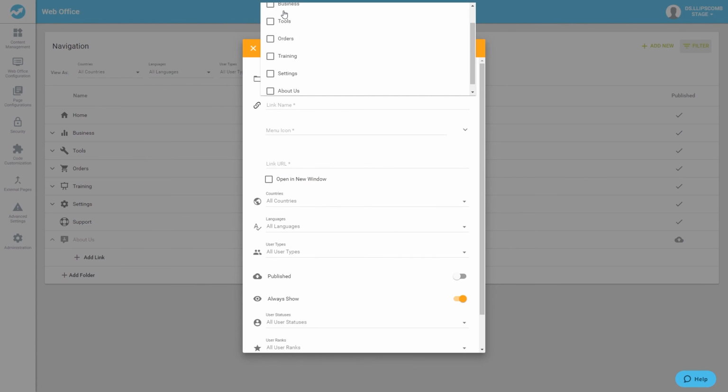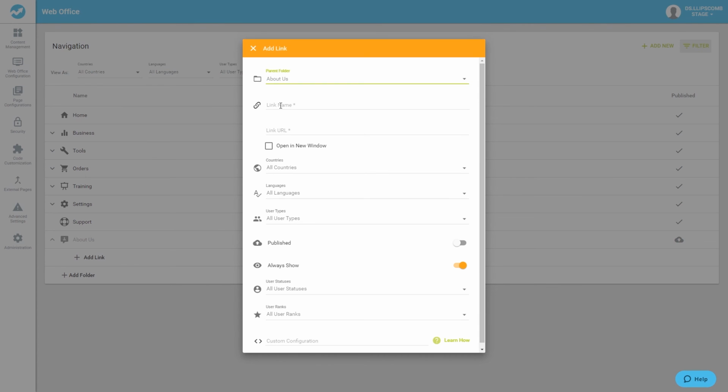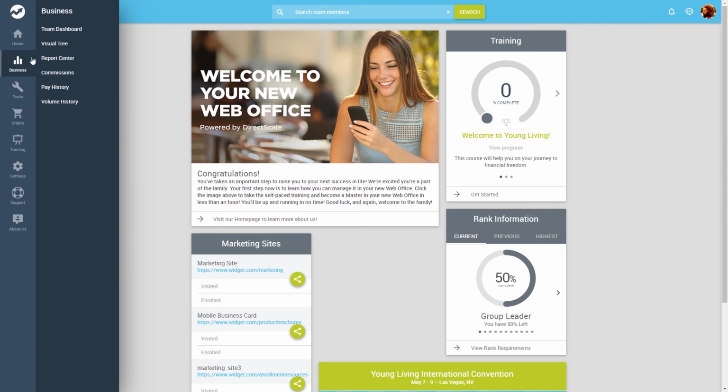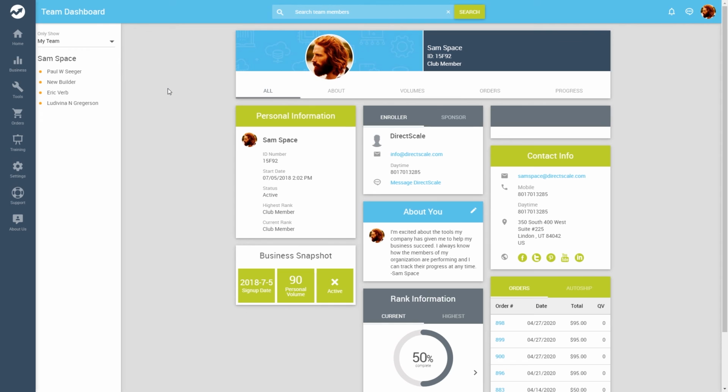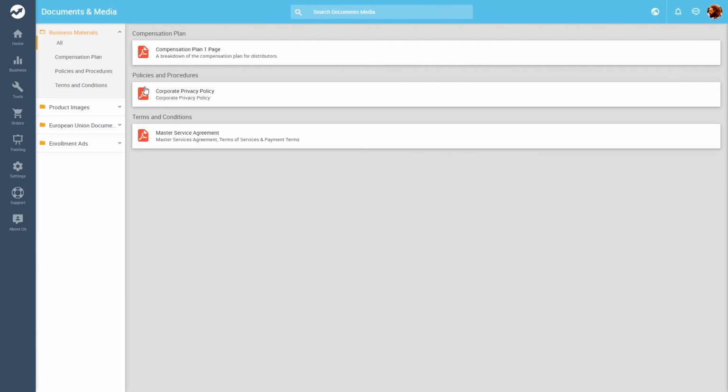You now know how to configure site navigation in the web office using the web office admin, helping associates easily find information and business tools in the navigation bar.